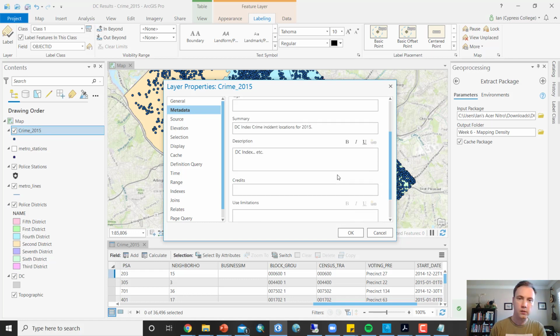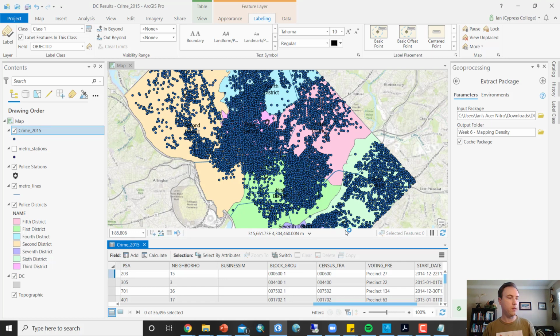And then credits, http://opendata.dc.gov, limitations, educational use only, and then hit OK. All right.